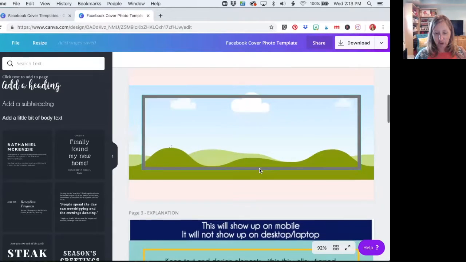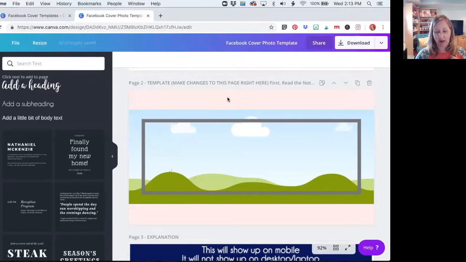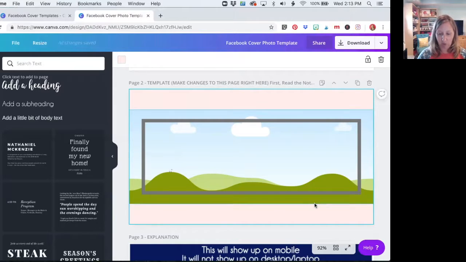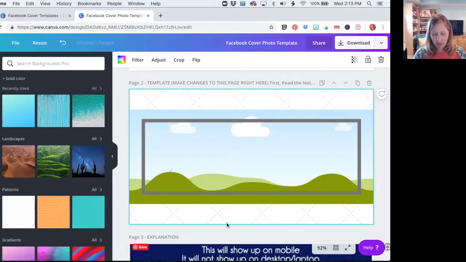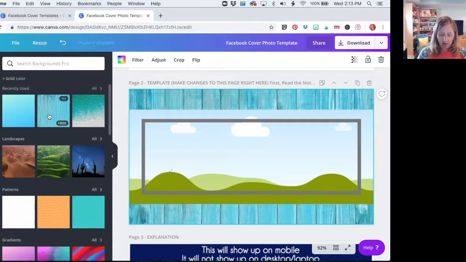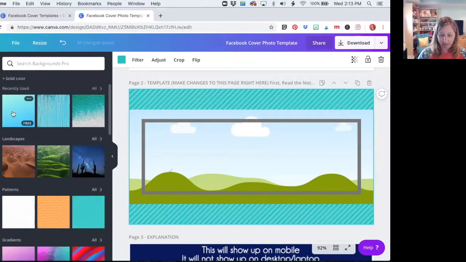The first step is to add a background because that's your bottommost layer. So I'm going to click this because the whole thing is selected, and I'm going to go over here to background. And I just want to show you how easy this is to add a background. Once you have this selected, all you have to do is click this and voila, it's there. You can just click around, see what different things look like. Remember, this is a part that is not going to show up on desktop, but will show up on mobile.